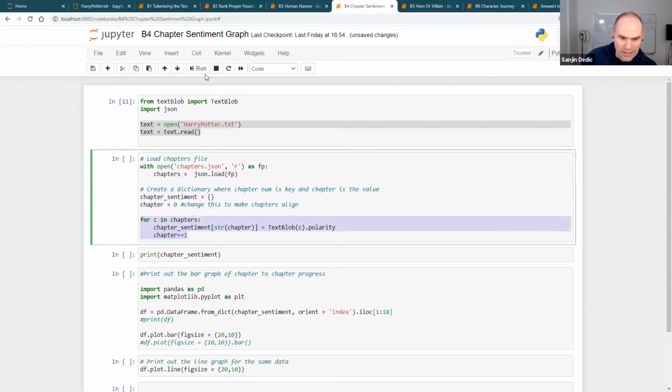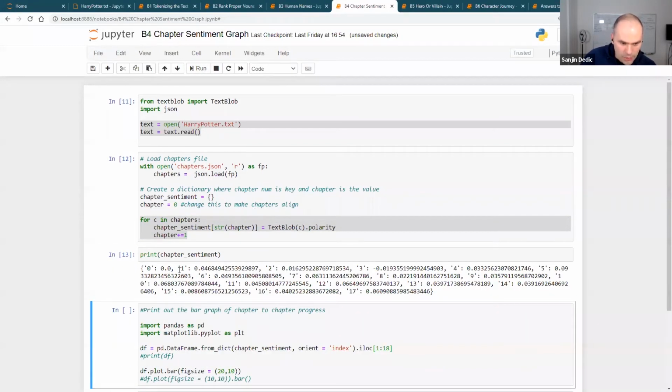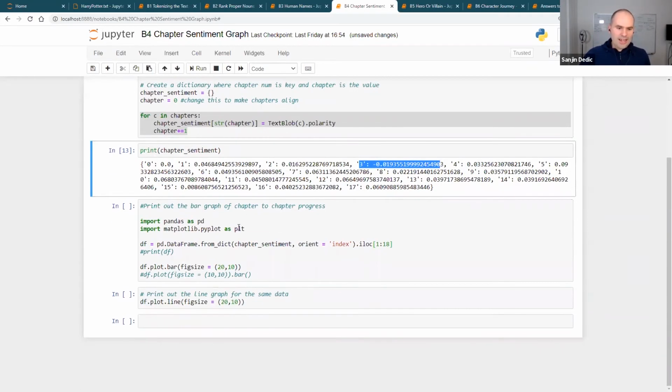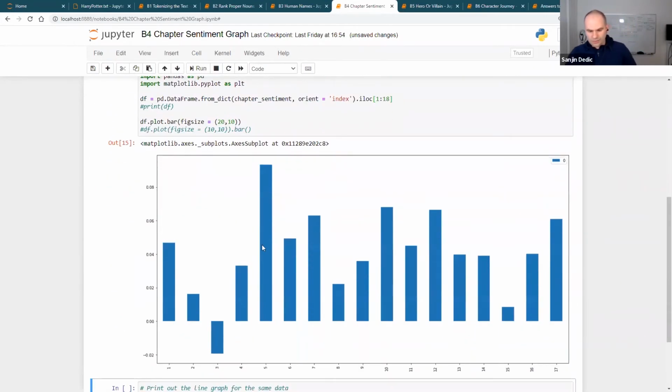And this dictionary contains a number and a chapter. Now if I run it, it will say chapter 0, because remember how we cut off that first bit. It was before chapter 1, but there you go. This is the sentiment level of chapter 1, chapter 2, chapter 3, 4. And now we can basically put that into a bar graph. And these are the chapters and the average sentiment.